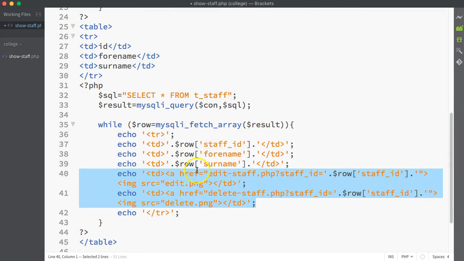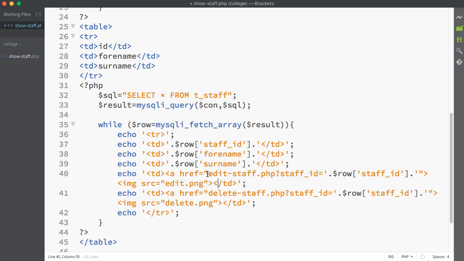What these are essentially doing is adding in two extra cells on each row, and we set it up so that we are putting in an image, first of all, which is an edit image. And we hyperlink that image by putting in an anchor tag beforehand. In that anchor tag, the href attribute is pointing to a page. We haven't created this page yet, but I know I'm going to create it and I know what I'm going to name it. I'm going to name it editstaff.php.